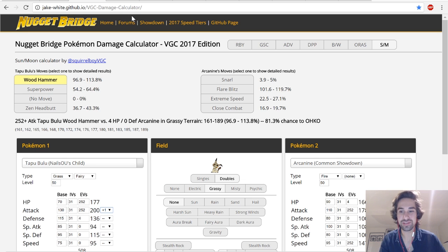This is Tapu Bulu's Wood Hammer with Max Attack, and this is why I chose to run Max Attack, guys. The plus one, minus one just cancel out with the Intimidate, if you look down there. But as you can see, Wood Hammer on offensive Arcanine has an 81.3. Ooh, that's really large. 81.3 is really, really huge.